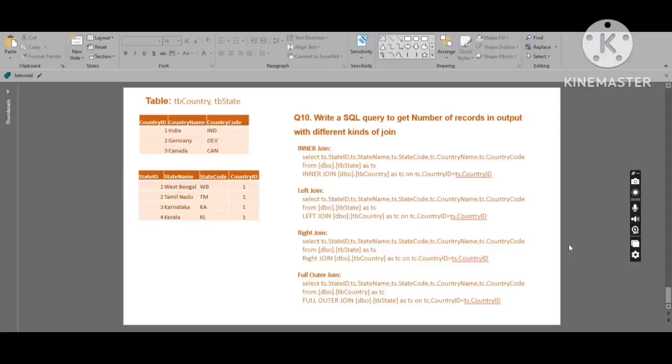Our next question is to write a SQL query to get the number of records in the output with different kinds of join. Means we can use inner join, left join, right join, full outer join like this. We have already created two tables, country and state, and I have inserted a few dummy data in the tables. Here I mentioned India, Germany, Canada, and some state names as well, like West Bengal, Tamil Nadu, Karnataka, Kerala. So first I have written this inner join.